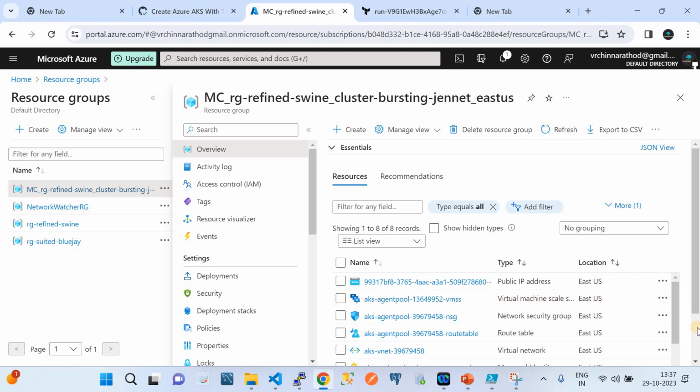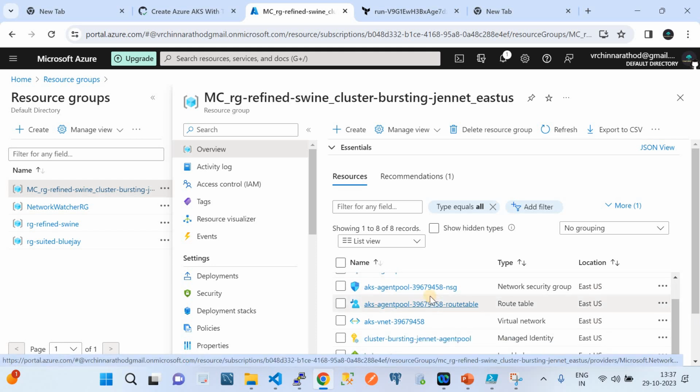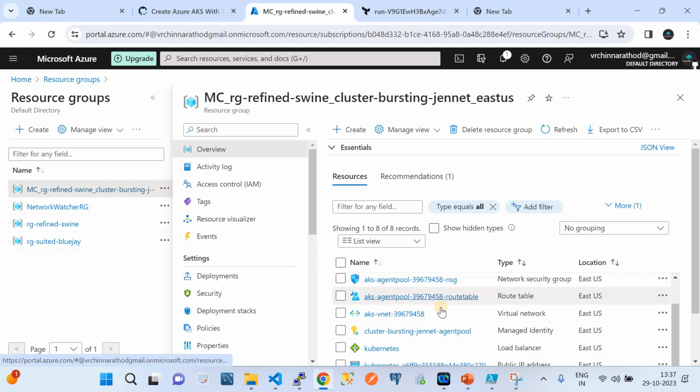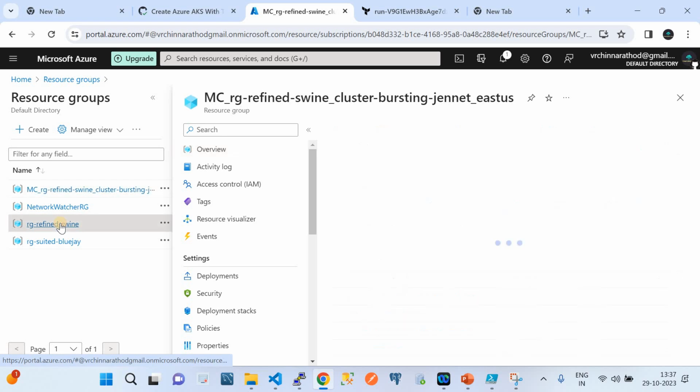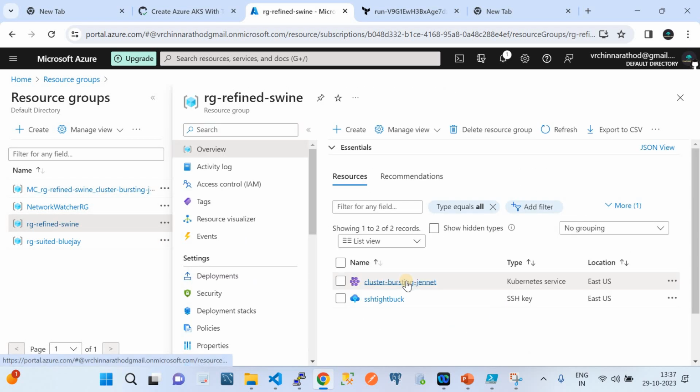It has created these many resources. You see public IP address, scale set, NSG, we have a route table, then we have load balancers. And then we have a network watcher being created because we are creating the VM scale set. And then if I go to the RG, that is refined swine, that is my RG.